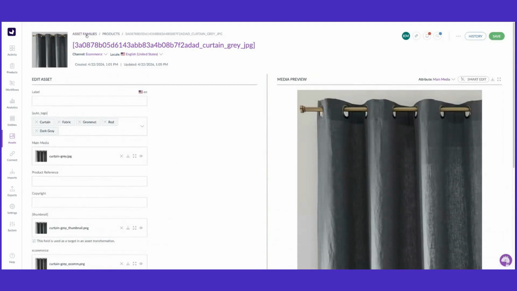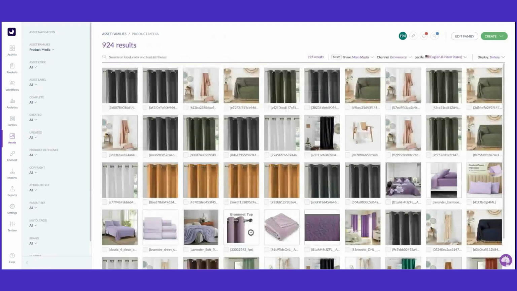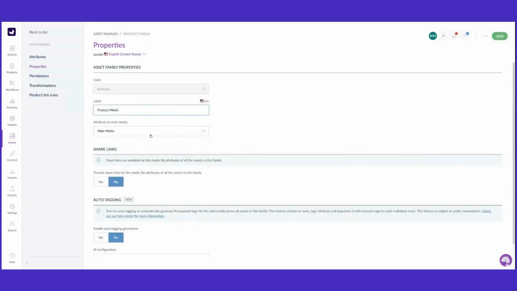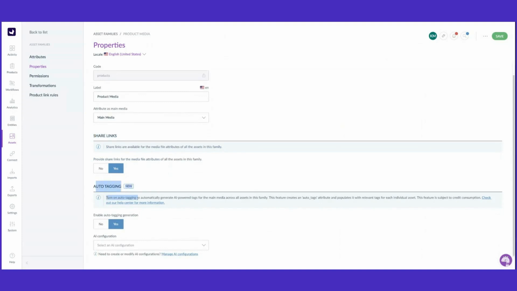If we want to have more control over how those auto tags are applied, we actually go back to that exact same area within the asset family configuration. So if I navigate into my asset families and into edit family, and then I'm going to go into the properties of this set of images, this is where I would turn on my CDN to be able to create share links if I was using Akeneo CDN. But now you can also see this is where you can configure your auto tagging.